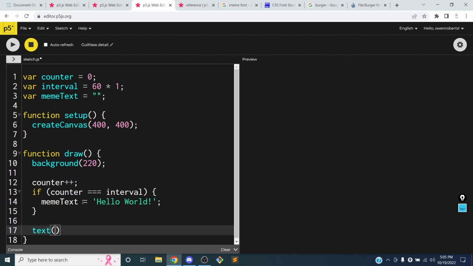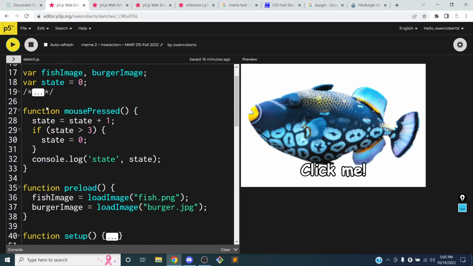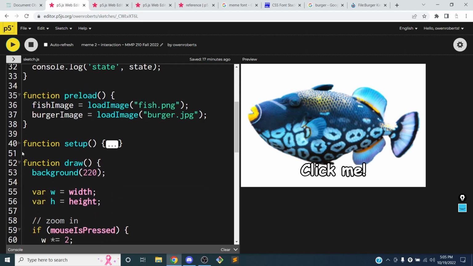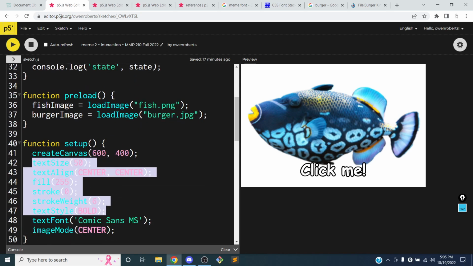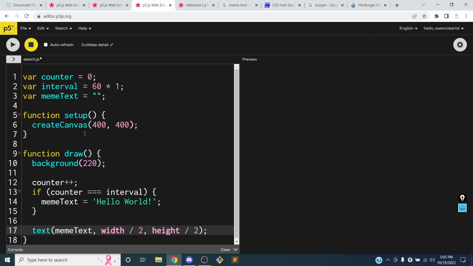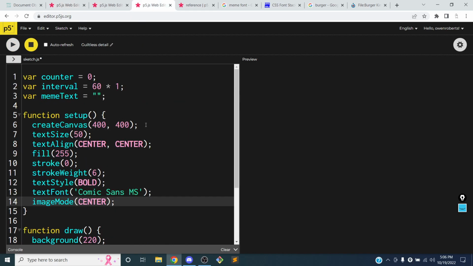And so then we'll draw our meme text. So we'll say text, meme text, and we'll put it in the middle of the canvas. So we'll say width over 2, height over 2. And I'm going to steal my font formatting from this code because I don't want to rewrite that whole thing. So let's just grab this font formatting and I'll put this in the setup function. We only have to do this once.